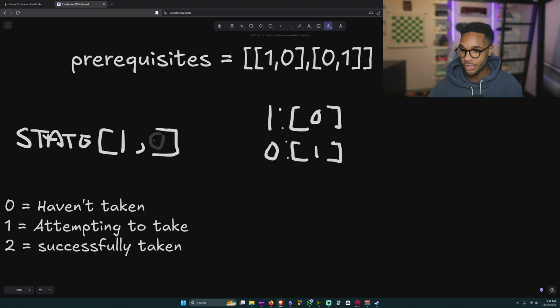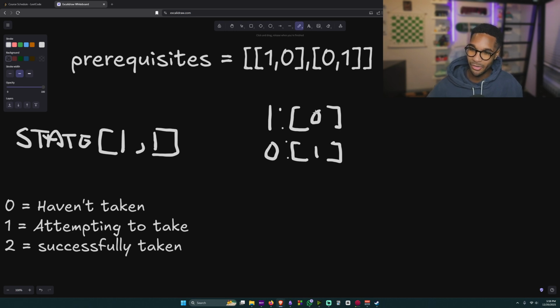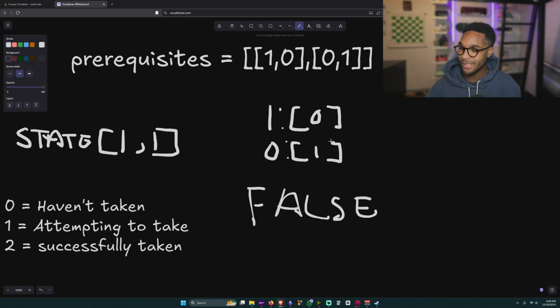We're trying to take it, so we change this to a 1 as well. We loop through 1's prerequisites and say, hey, we have to take course 0. So we call DFS on course 0. We see that course 0 is currently trying to be taken, and we need it as a prerequisite. So that means we're at a cycle. If we encounter a prerequisite at state attempting to take, or 1, we immediately return false, because there is a loop or a cycle.